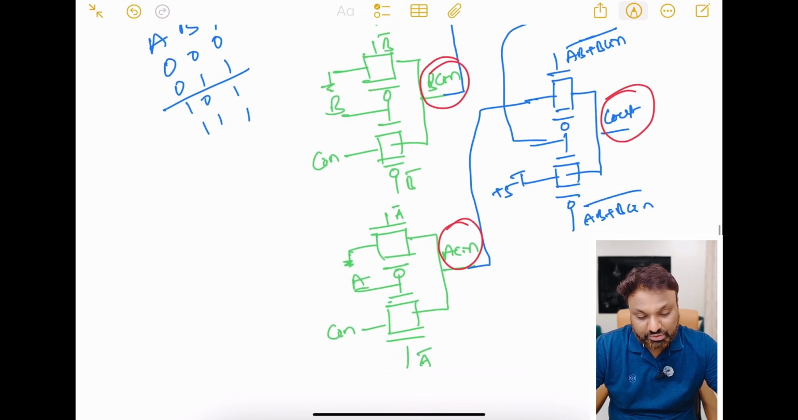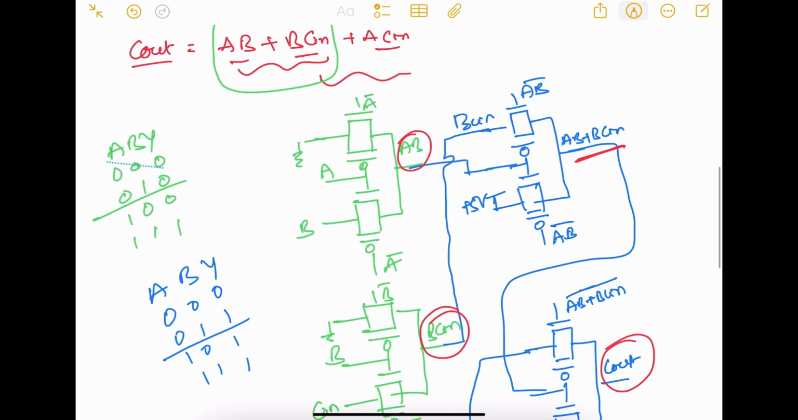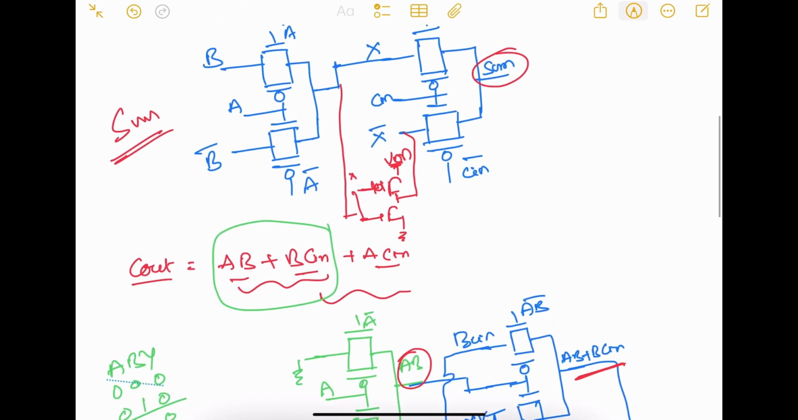I hope you understood the concept of implementation of full adder using transmission gates, right?